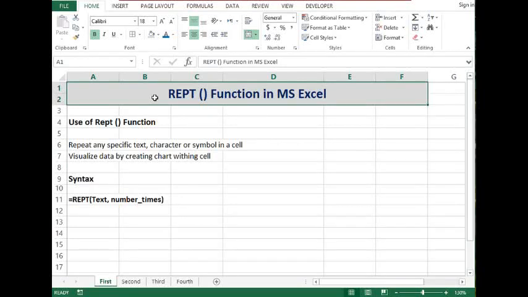In this tutorial, we will see how to type a specific character, symbol or text certain times in a cell by using the REPT function. We can also use the REPT function to create a chart within a cell or to visualize our data. So let's see how we can do all this.